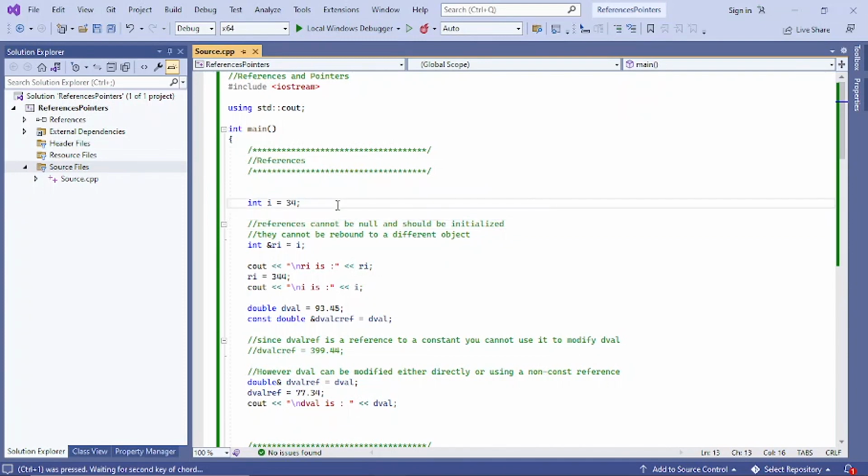So what's a reference? A reference is nothing but an alias for an object. A reference by itself is not an object, it's just another name or another way to refer to a variable. So I've got an integer here, I've set it to the value 34, and this is the way you define a reference to it. You have the base type, which is an integer, and then the ampersand followed by the variable name. So ri is a reference to the variable i. Wherever you use i, you can now use ri.